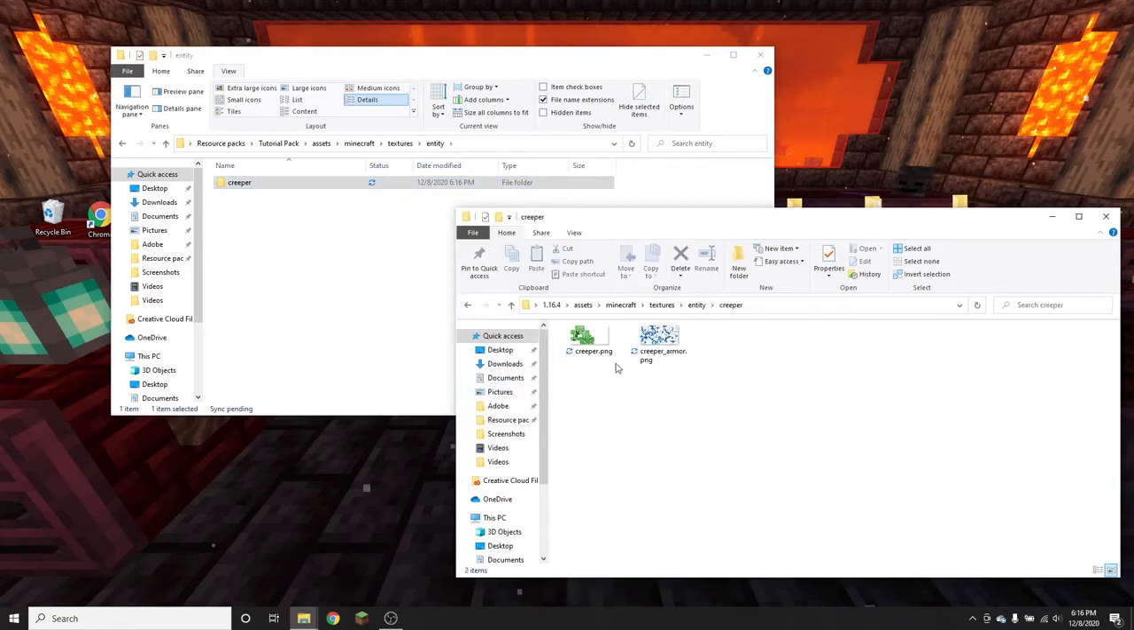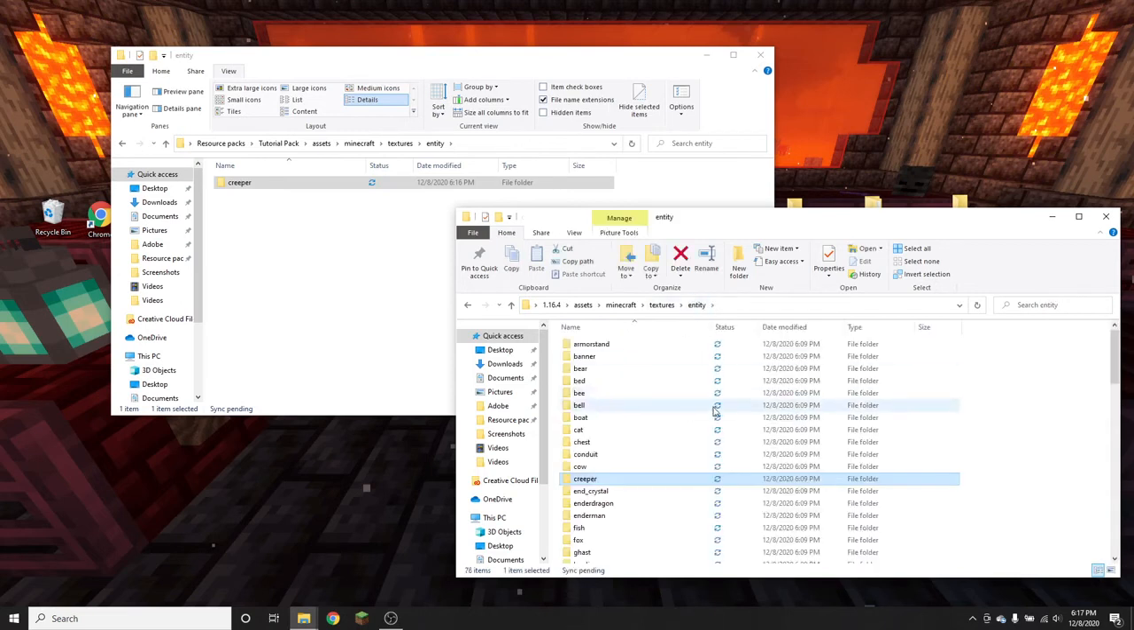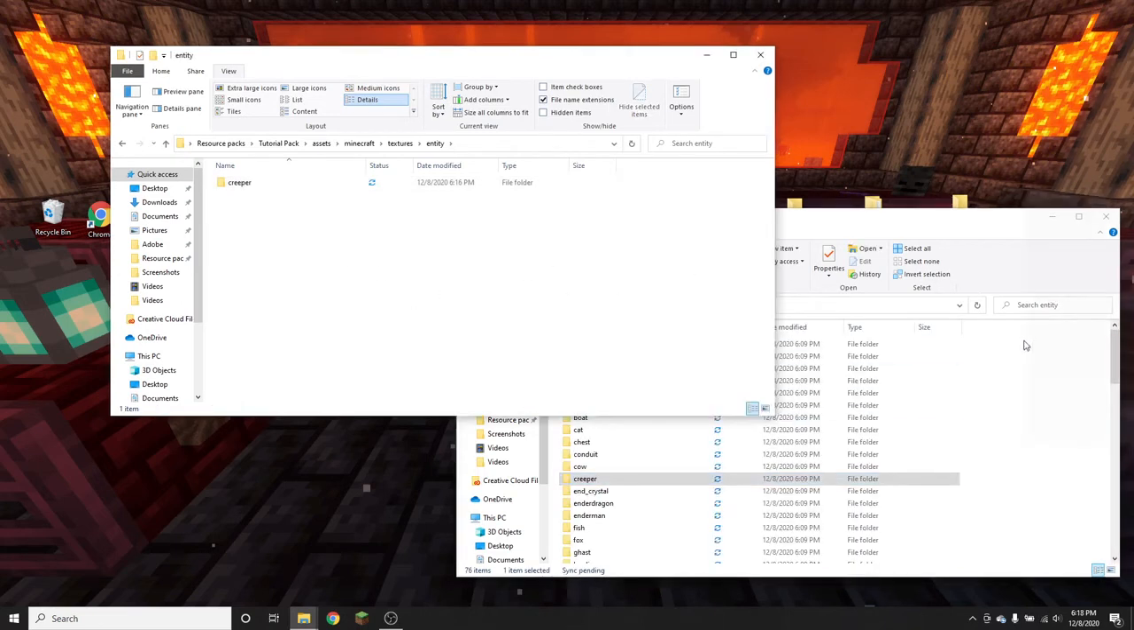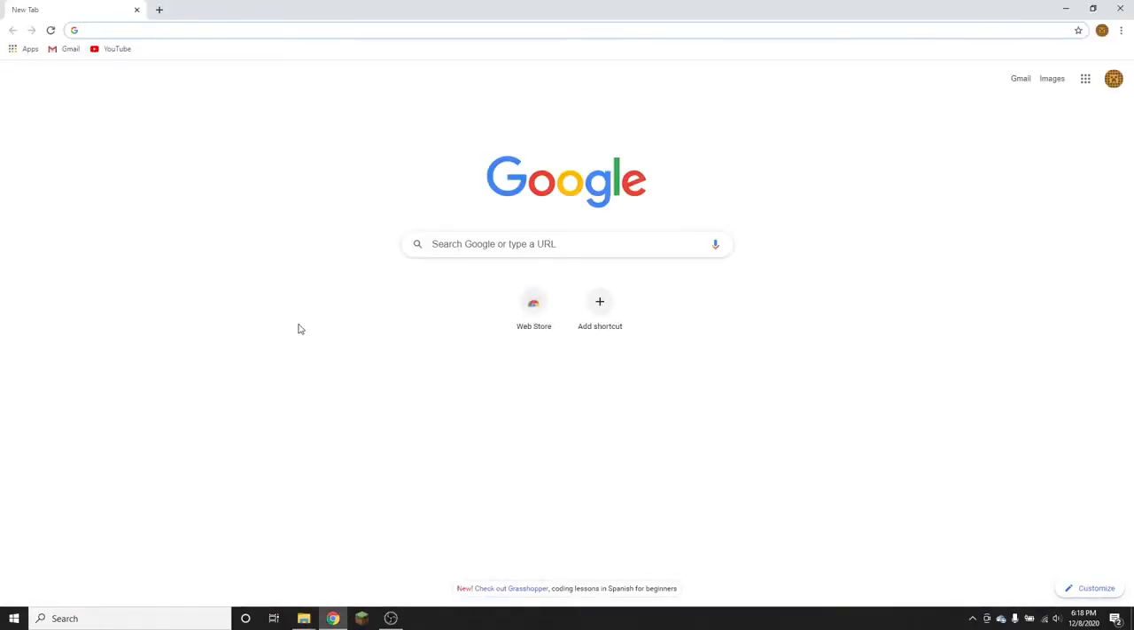When you open that, there's these two different textures. This one is for the normal creeper and this is for a charged creeper, I believe. And so if you were just retexturing the creeper, all you would need to do was change this file. So next you need to actually create the textures.